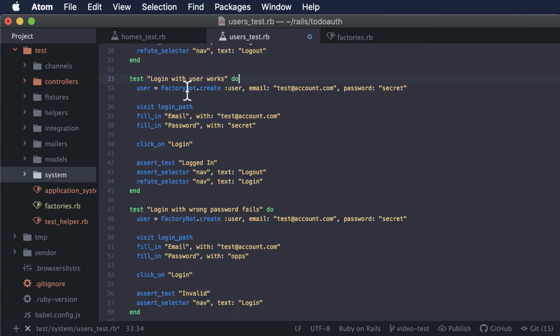So now we'll use this factory bot, and we need to know what the user's email is so that we can log in with that user, and we also need to know the user's password. So we can pass in the stuff that we want to set custom for this test, and then the factory will set all the rest of the fields to whatever it decides. So we don't have to include this unless we really want to know what they are.